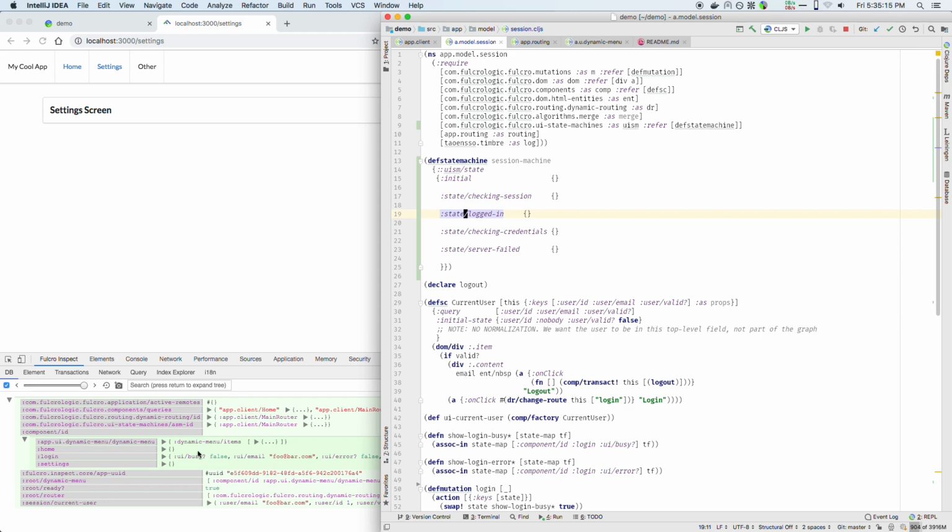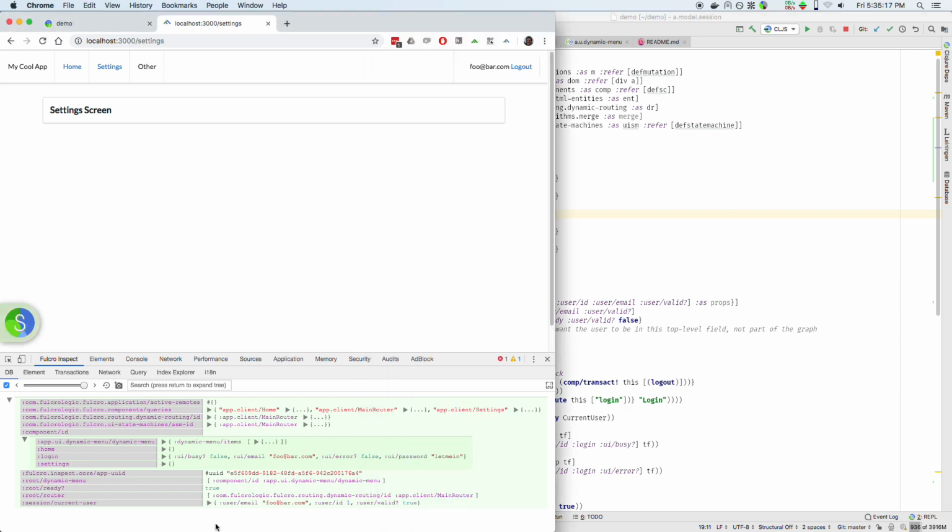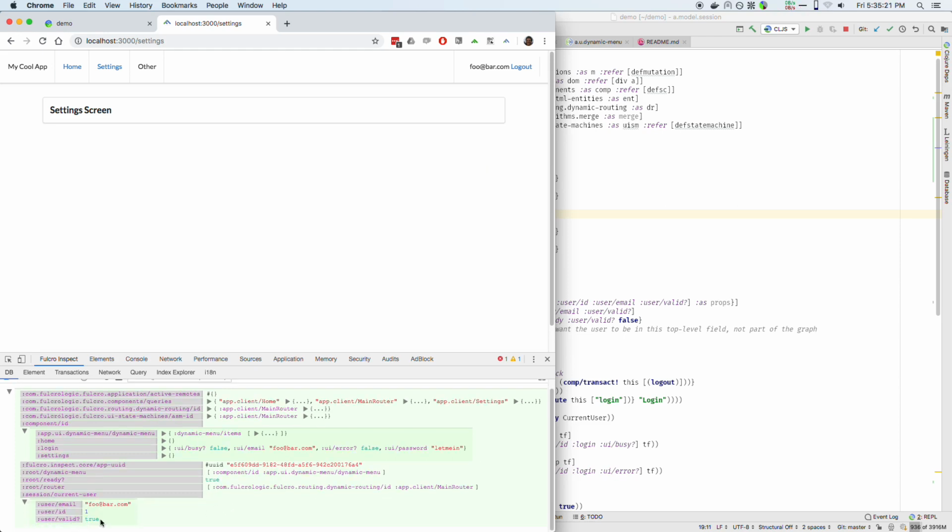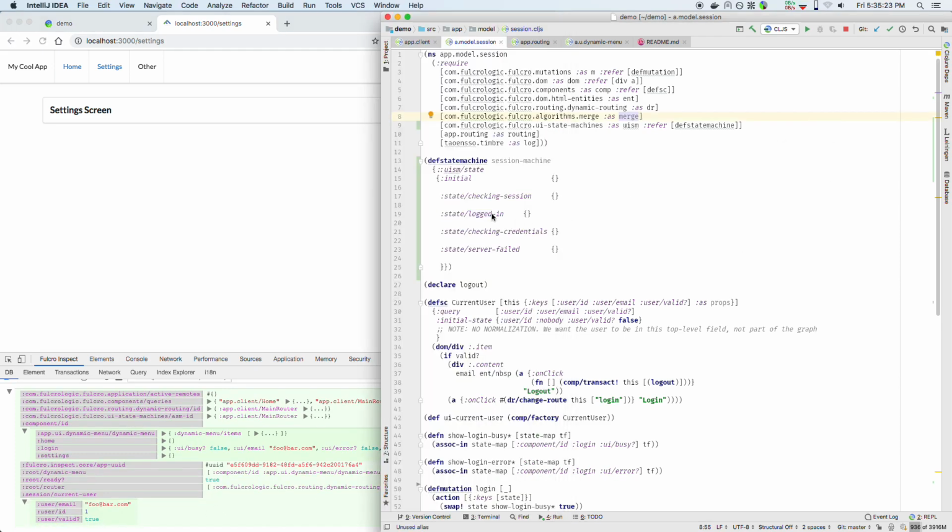I don't want to denormalize my nice normalized database, right? So if I've got a current user down here that has a valid flag, then I don't necessarily want to duplicate that state by creating a new state in a state machine that stands for the same thing. So maybe I just want an idle state. We'll have to decide that here in just a second.